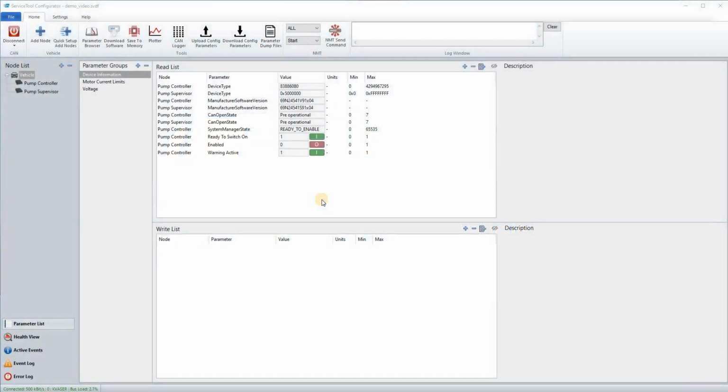Welcome to the tutorial on how to use parameter dump file and offline connection. A parameter dump file is a complete upload of every parameter in all nodes, or more specifically, every parameter within your object dictionary, the EPF or EDS. To do this, we push the parameter dump files here.